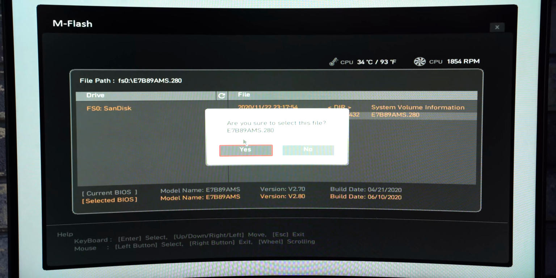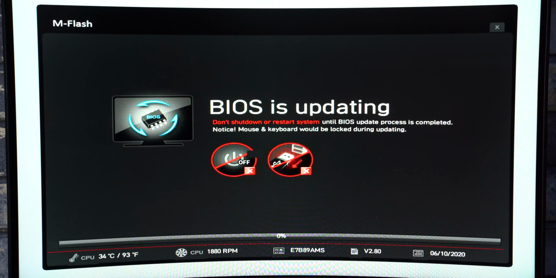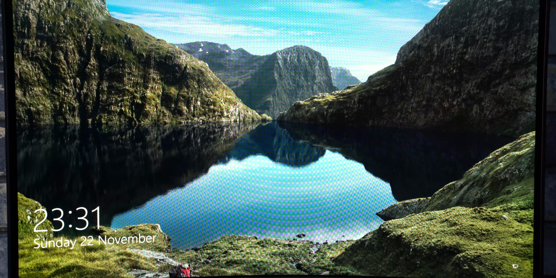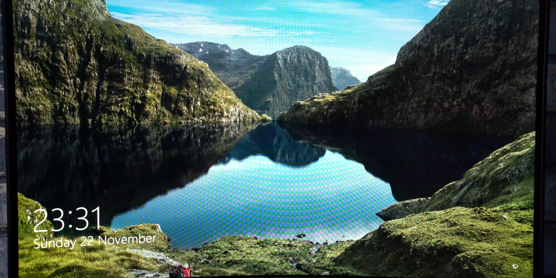Are you sure you want to select this file? Yes. Now while this is happening, make sure that this computer does not lose power. You've got to be very, very careful. Don't touch anything until this has finished the process, because if it doesn't finish, you could potentially brick your computer and then you're going to have to get yourself a new motherboard or try to get it fixed, which is just, don't do it. Just let it do its thing. Go get a brew. And there we go. That is the BIOS updated, all done, ready to go.